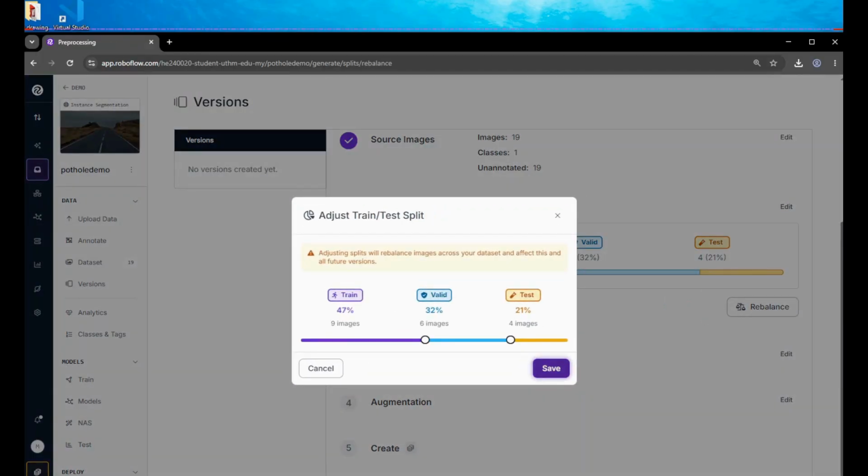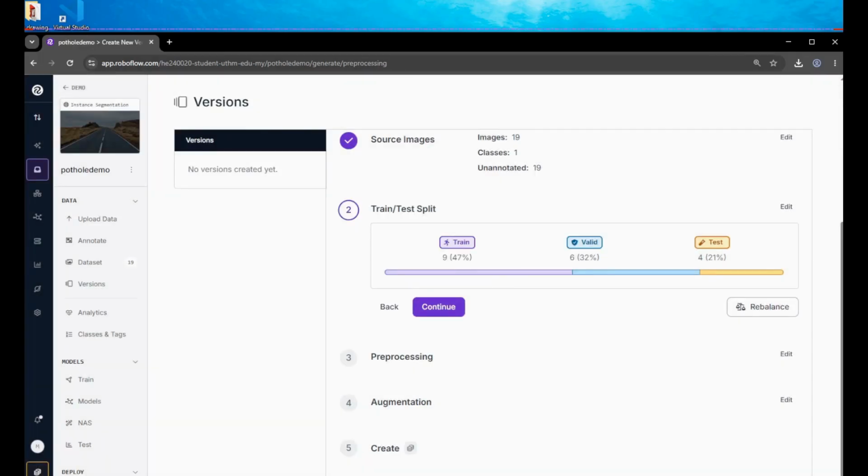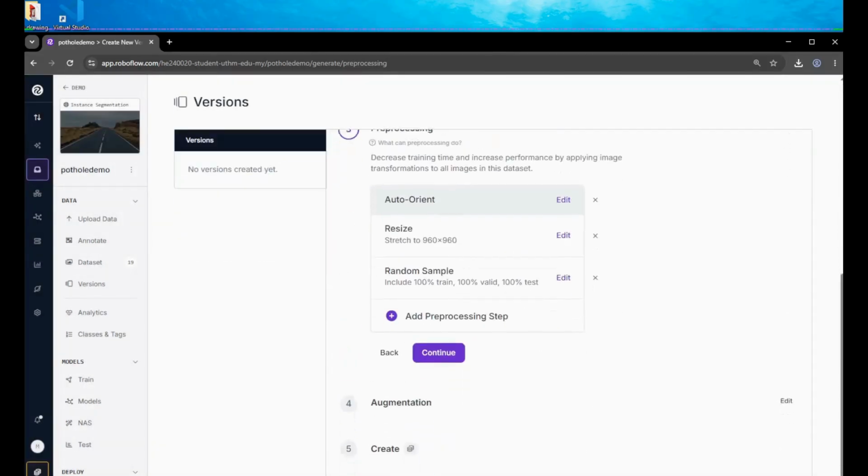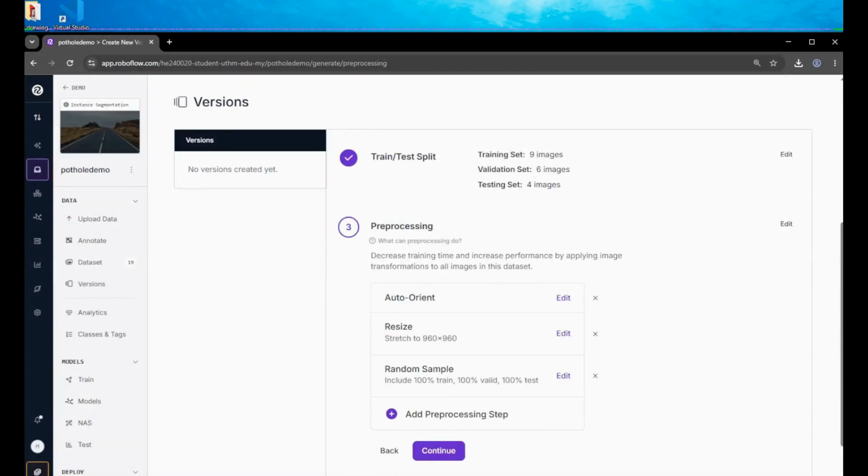Going to 70, 20, 10. This is the balance. But in our actual project, we set 70, 20, and 10. In this situation, we only use select rebalance with 90 dataset numbers. So we're going to save it. Continue to step 3. And this is pre-processing.